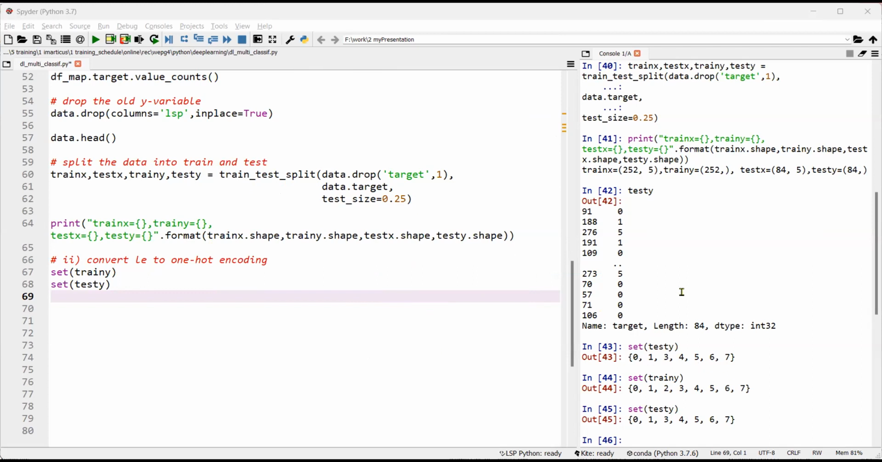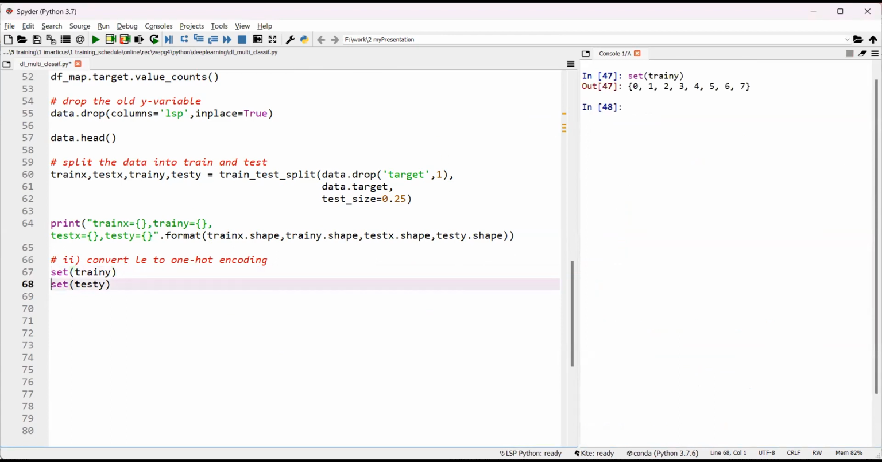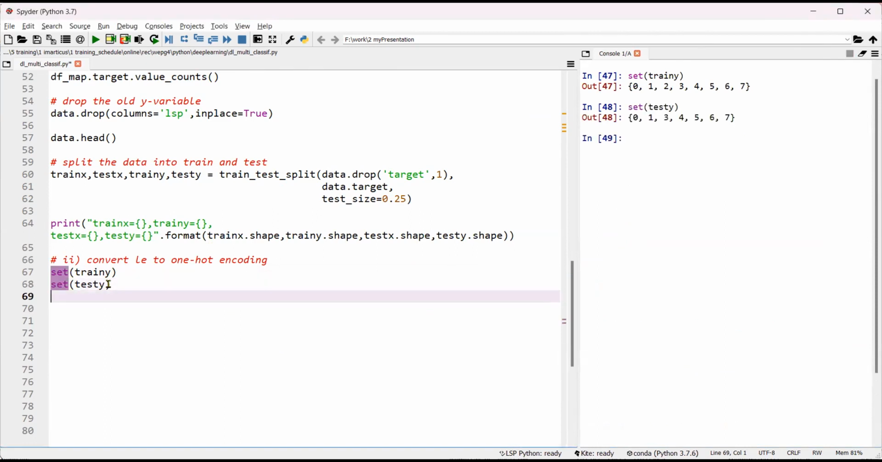So you have to ensure that the training classes are also present in the testing data. If you look at the training classes, it is 0, 1, 2, 3, 4, 5, 6, 7. And if you look at the testing data, it has 0, 1, 3, 4, 5, 6, 7. So 2 is missing. That means the classes are all present in training. But it should not be the other way, where the testing has 2, but the training does not have 2. So here we are okay, and we can go ahead with the classification.